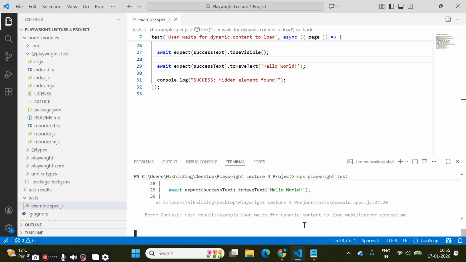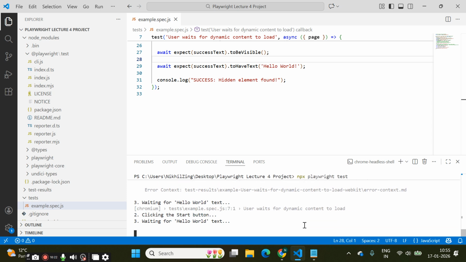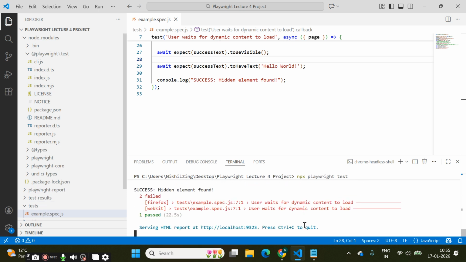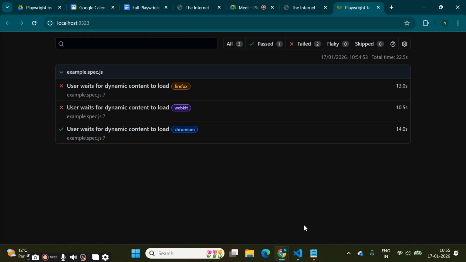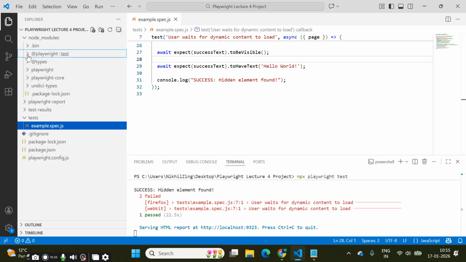You guys might be seeing that we are not seeing any browsers and 1 test has already failed. Okay, second test has already failed. One has passed. No worries. Chromium has passed and Firefox and WebKit have failed. I will tell you why it has failed and why the browser has not opened.